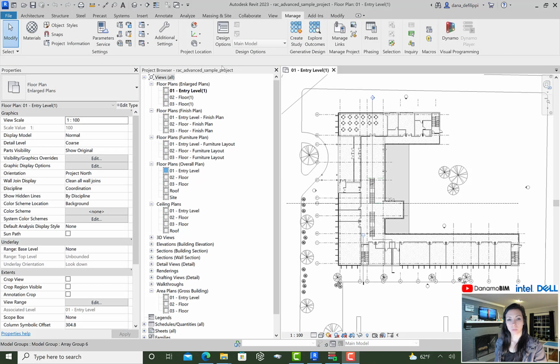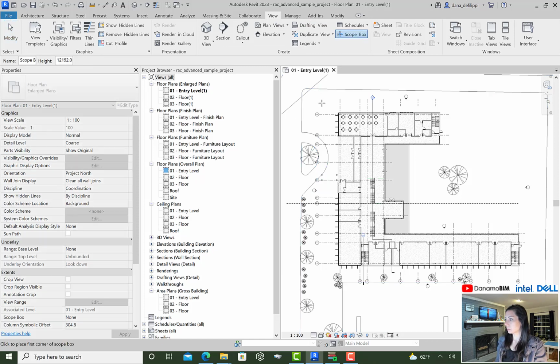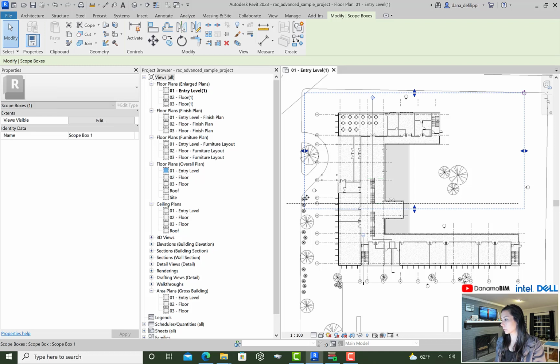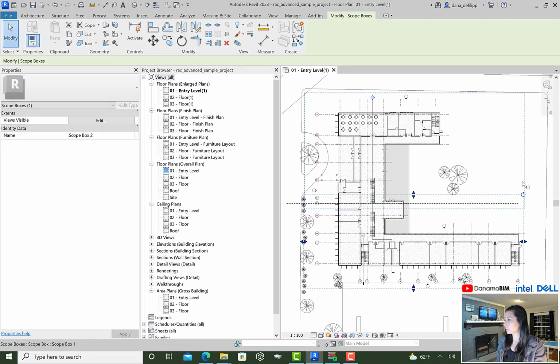Once we have our match line, then we can go ahead and draw in our scope boxes. So coming back to our main entry-level view, we can come to the View tab and draw in our first scope box, kind of overlapping the match line there, and then our second scope box. And we're going to go back and rename these Zone A and Zone B.